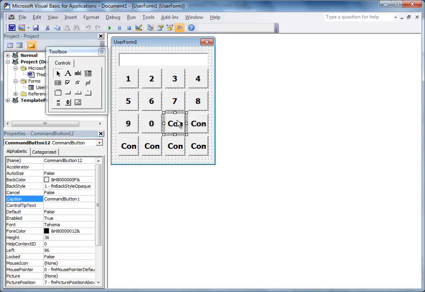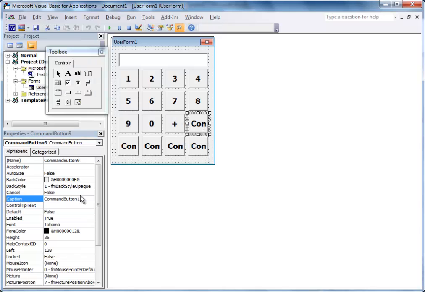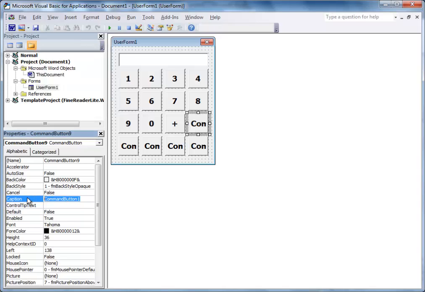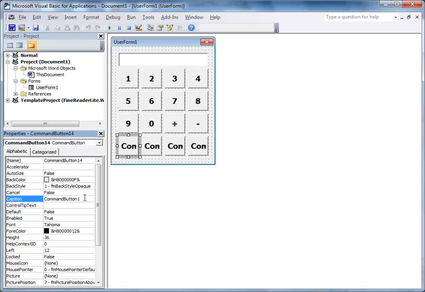And here I have my plus sign there. That'll be my plus sign. This will be my minus sign. Division. That's my division. I will use X for multiplication, C for clear content, and equals.